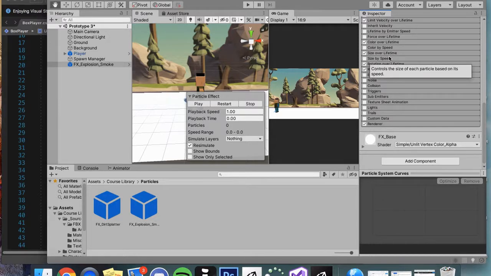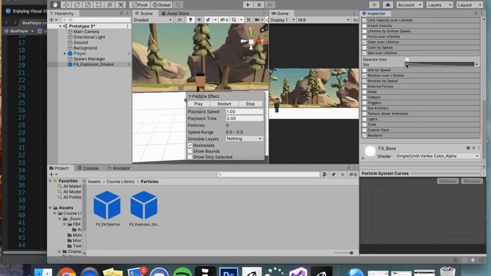So how about this? Let's start off with size over lifetime. When it starts, right now the size is set to being very big, and it's going down. So I'm going to hit this little arrow here. Random between two curves is fine. Let's hit curve. And when I'm on curve, I'm going to drop down this opening size a little bit. So when it starts, it's going to be much smaller, and then I'm going to take this little handle and stretch it out so it's smoother. Let's just do it like that.